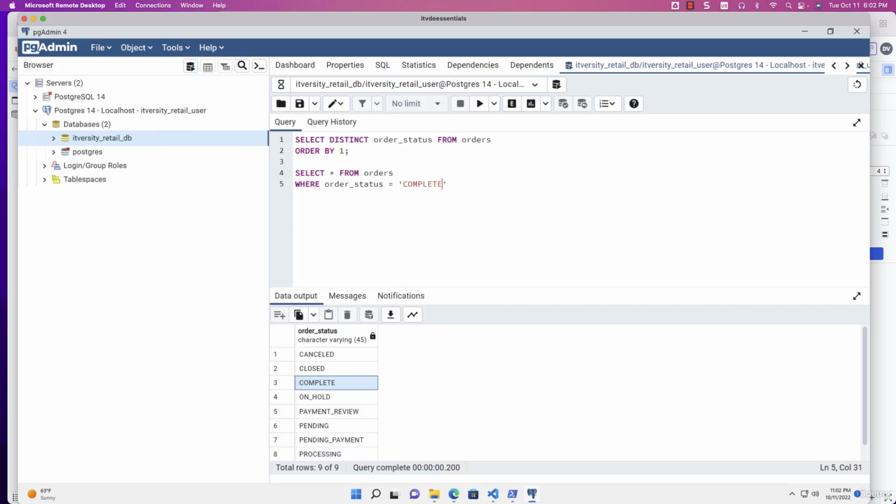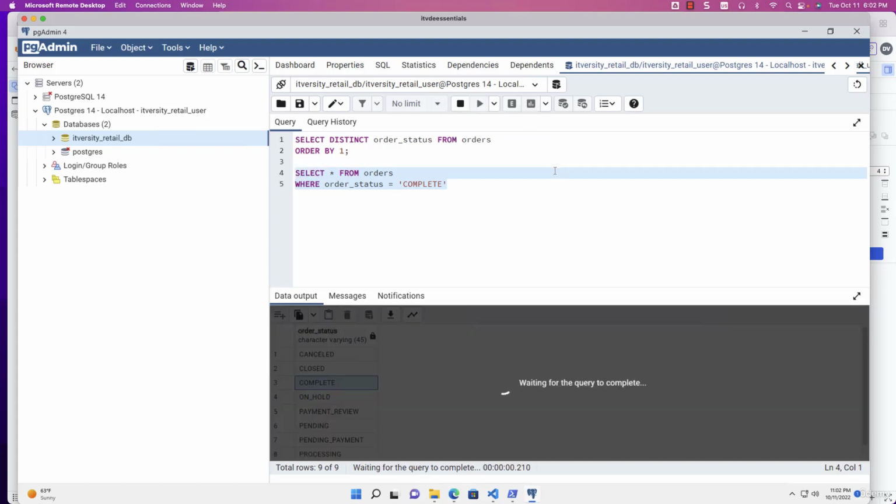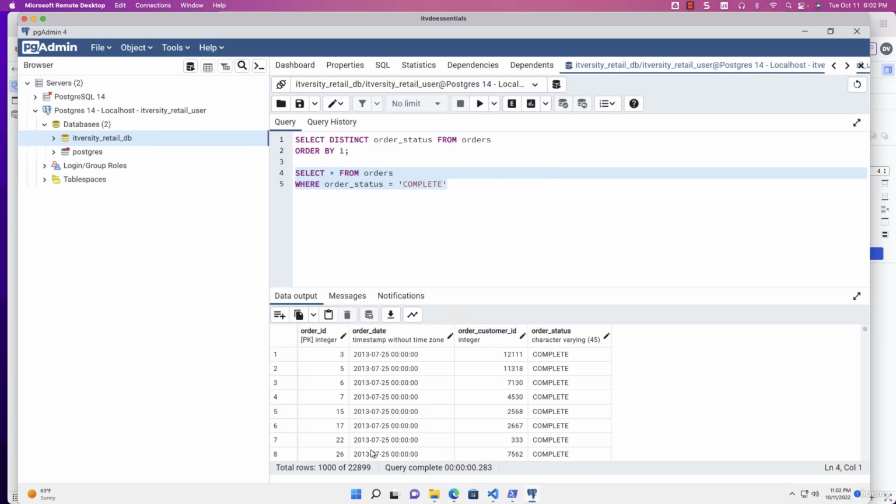Now you should be able to run the query. It will give complete orders only. Let me run this. You can see the output here. When it comes to total count in orders, we have 68,883. When it comes to orders with complete status, we have only 22,899. Rest of the orders are in other different statuses.